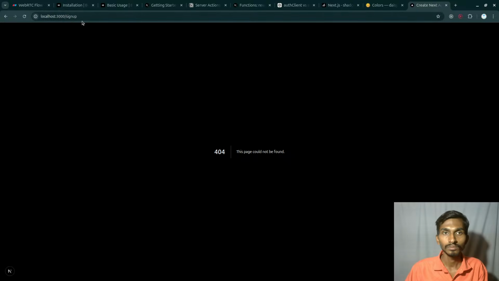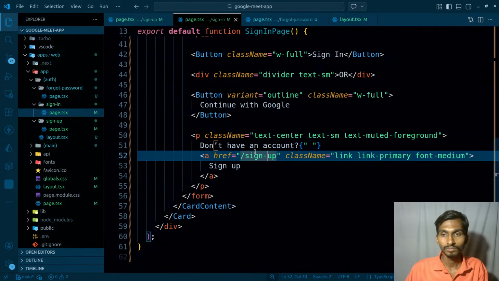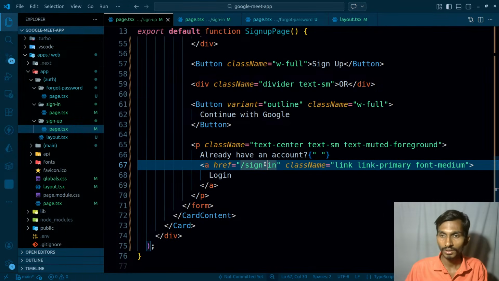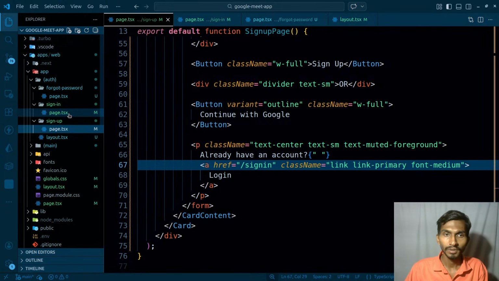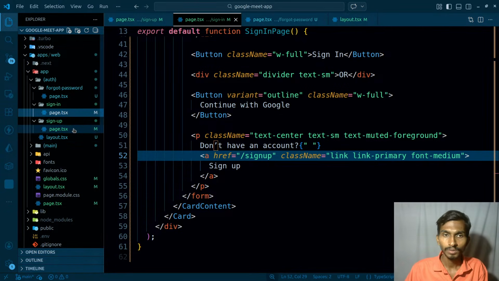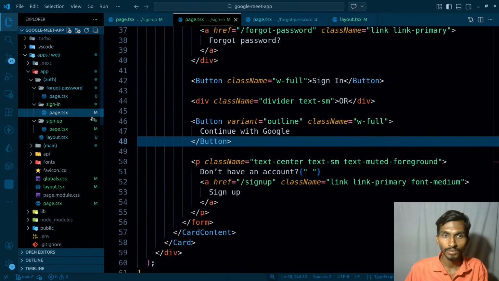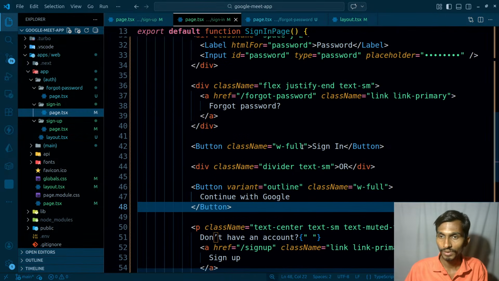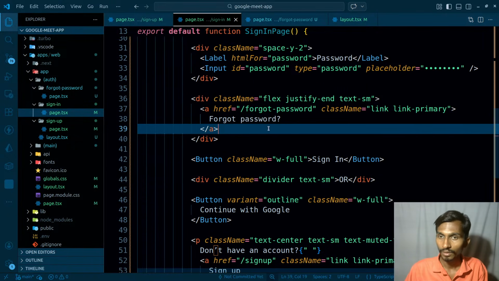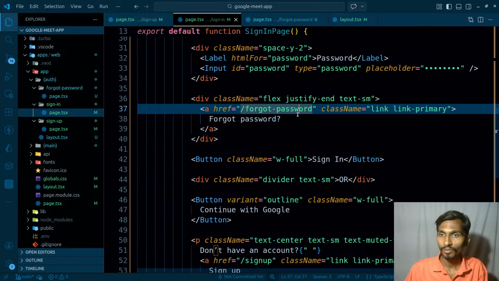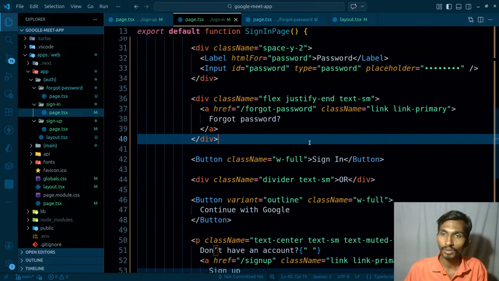So how about making it this much only? This is also good, right? Isn't it? So sign in slash sign in, yeah, that's right. And sign up. And another thing is forgot password. While signing in, if I forgot the password, this is the one, href forgot password. So this is how I will be going there.